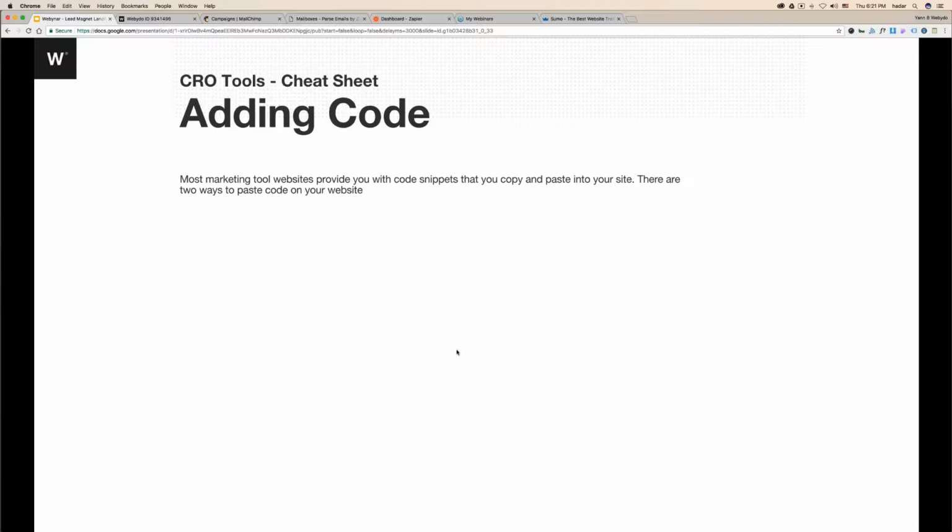Okay, so there are two ways that you can paste code on your website. You can do it by adding code to the page itself, or adding code as if it was an iframe, but in Weby'nar, we don't have that anymore. So, adding code to page. Let me just show you what to do when you need to add code to the page.